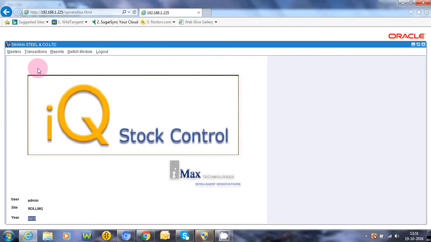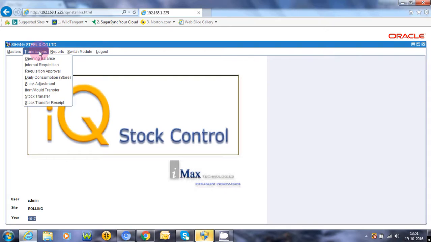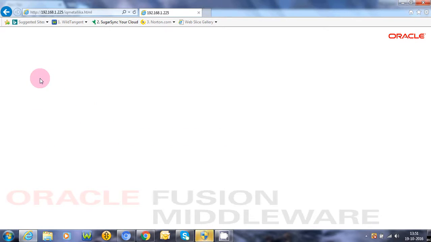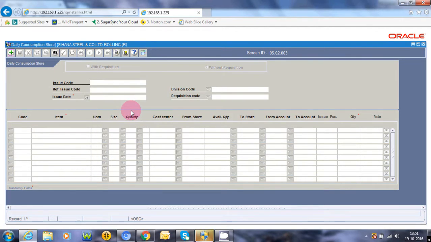When I move to the upper left hand side of the screen, we can see transactions over here. Once I click the transactions, all the transactions open up. Our next step is to select the daily consumption store, because this video is regarding daily consumption. So I select this and my form for the daily consumption opens up.